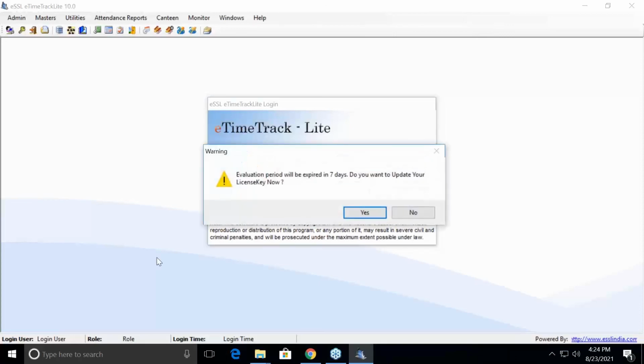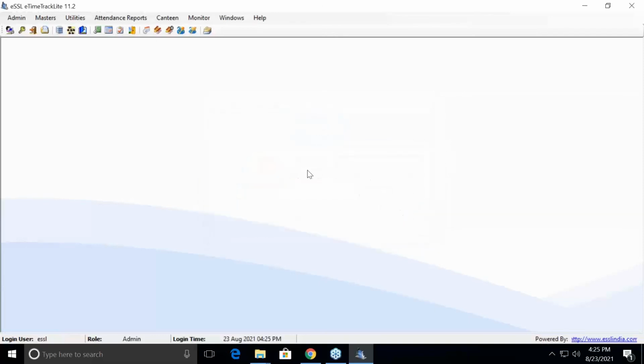Now the application is ready to go. It will ask you for the license key. Up to 7 days you will have a trial period. Within the 7 days you have to update the license key. I'll say no, and here the application is logged in.